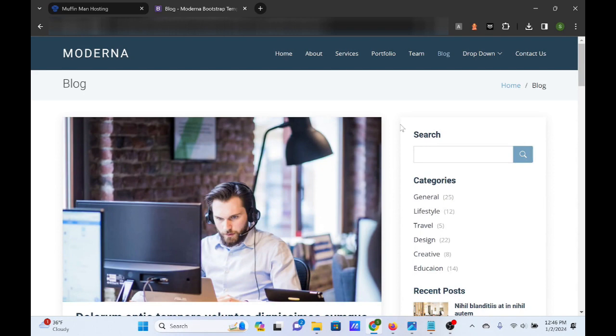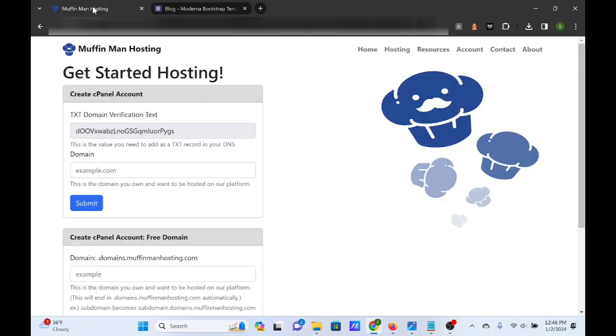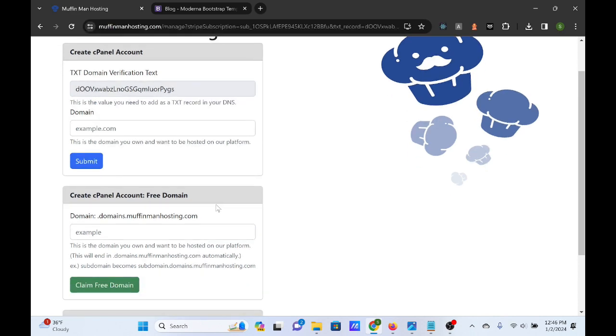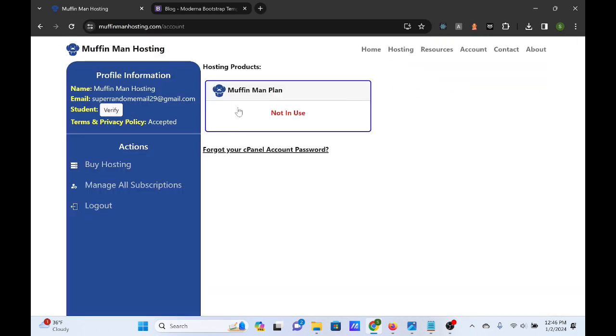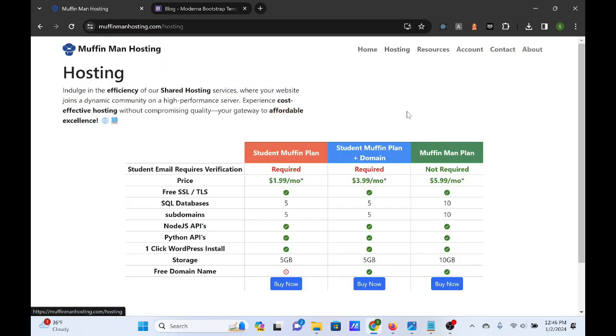Well, what you're going to need to do is go to a hosting service. And the hosting service that I'm going to use in this example is Muffin Man Hosting. So actually, let me go back to my account page. And it sort of looks like this. So you want to go to muffinmanhosting.com, and you'll want to go over to the hosting page. And you'll want to purchase one of these three options. If you're a student, I highly recommend the Student Muffin Plan Plus Domain. It's $3.99 a month, but they give you a free subdomain included with it.